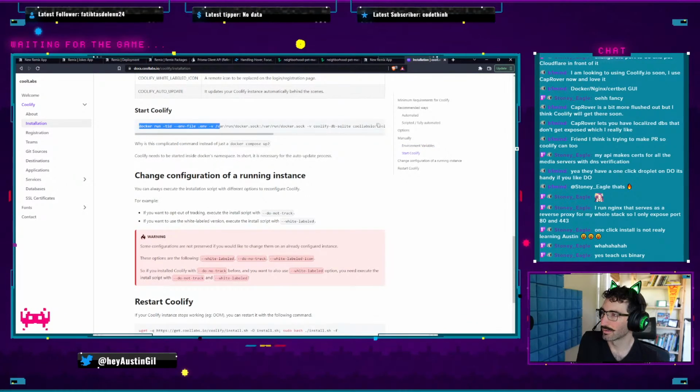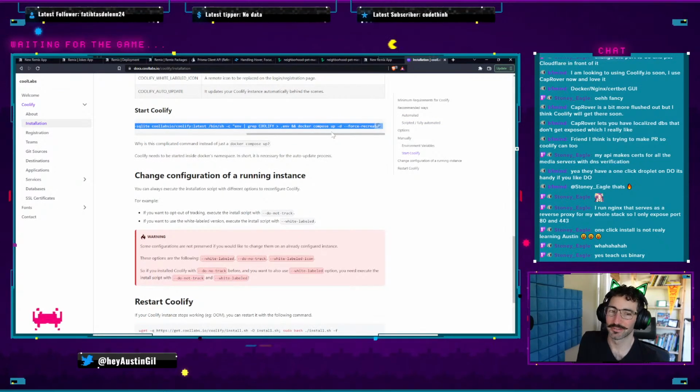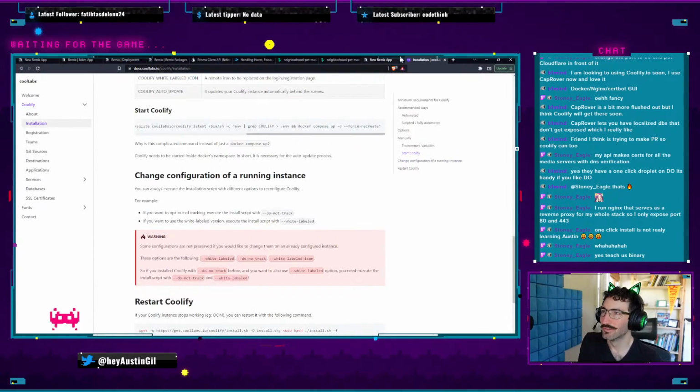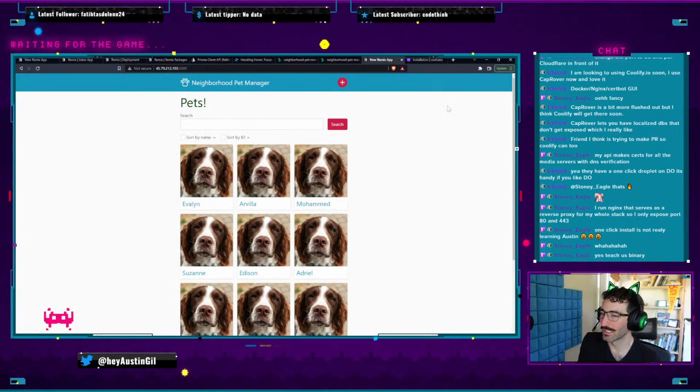Start Coolify. Docker run this. I'm already over this. Okay. Already over it. Not over it. I might come back to it, but right now, yeah, I'm not trying to get into all that. I've got the app running.